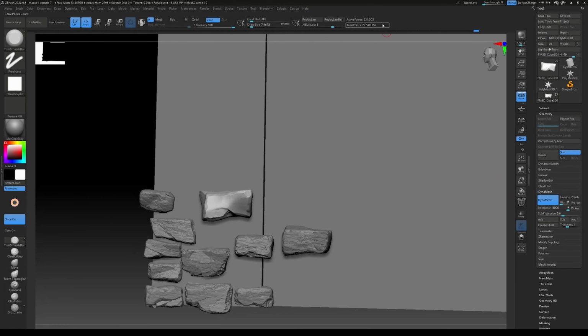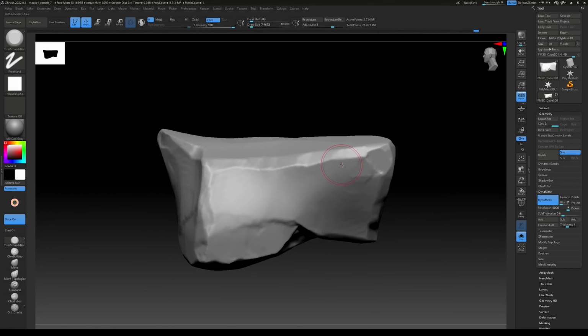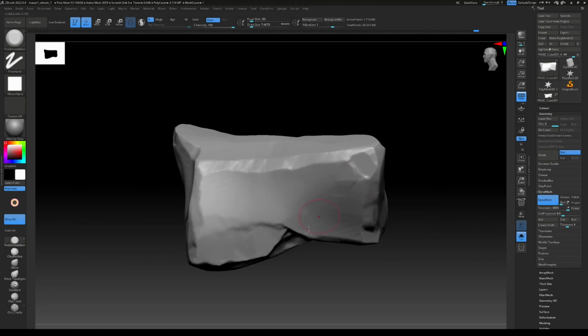So now we will work with proper subdivisions. By pressing Ctrl and D, we can bump up our subdivision levels. Let's do this like 2 times. So we're now at 3.7 million polygons. That's quite high, but again, we will reduce it at the end. So now at this resolution, we can get really fine details into it.